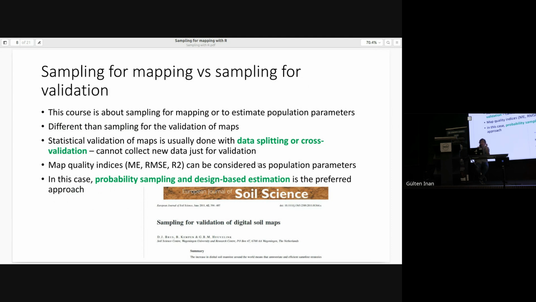Last small component that is important is that there is a difference between sampling for calibration, sampling for model fitting, and sampling for validation of a model. Okay, so there is a clear difference. There has been some literature about this. Here we talk about sampling for mapping.